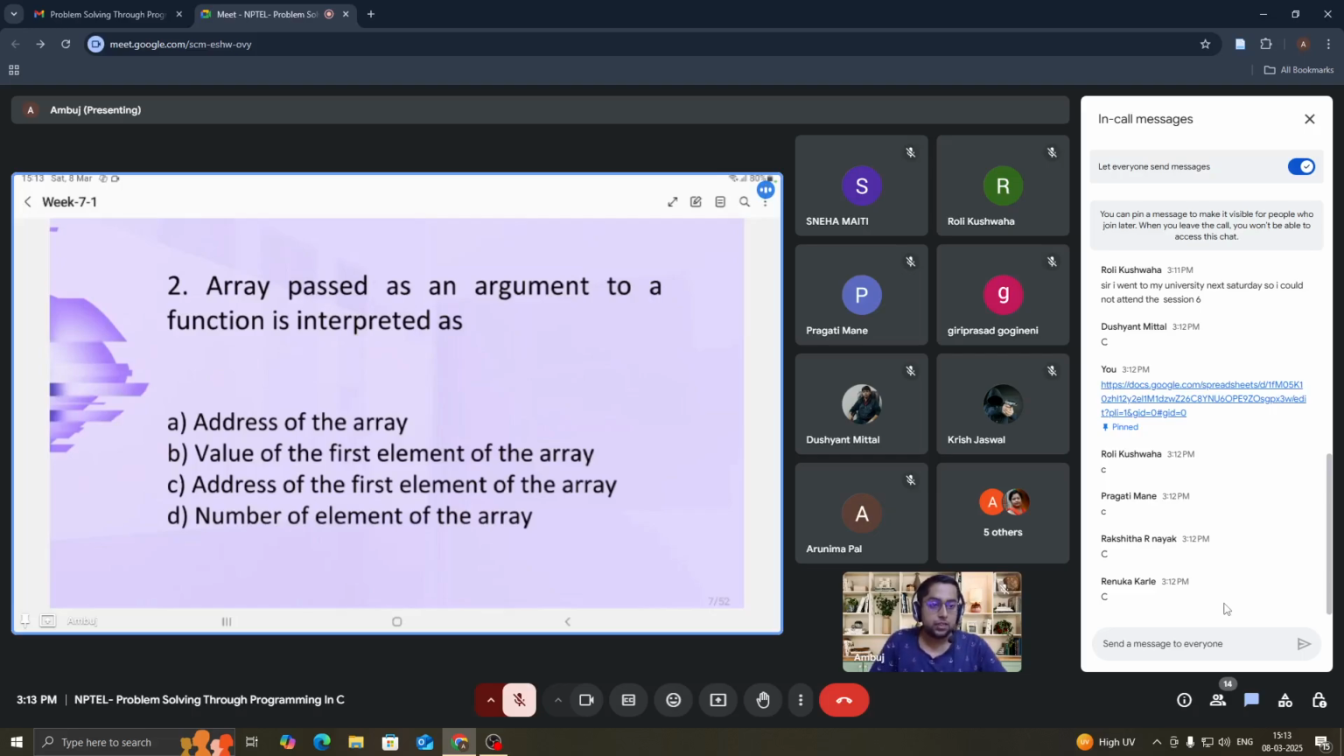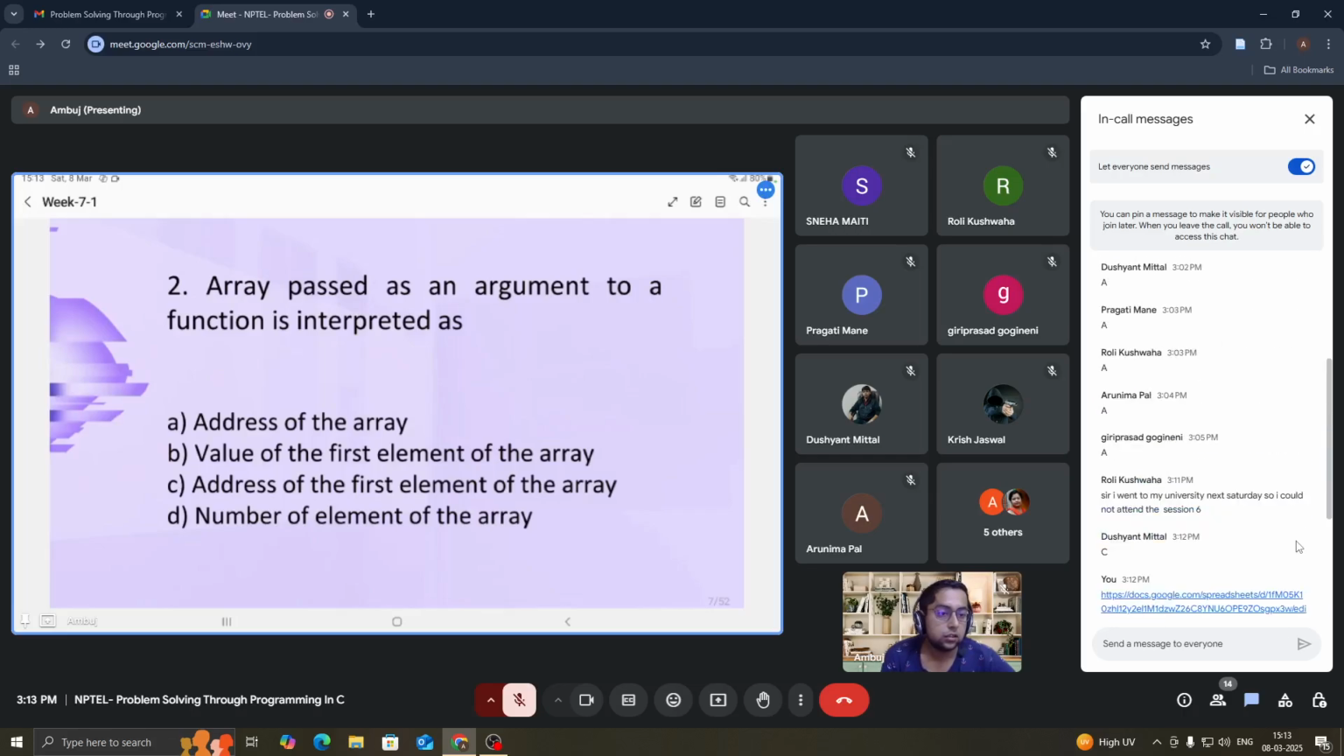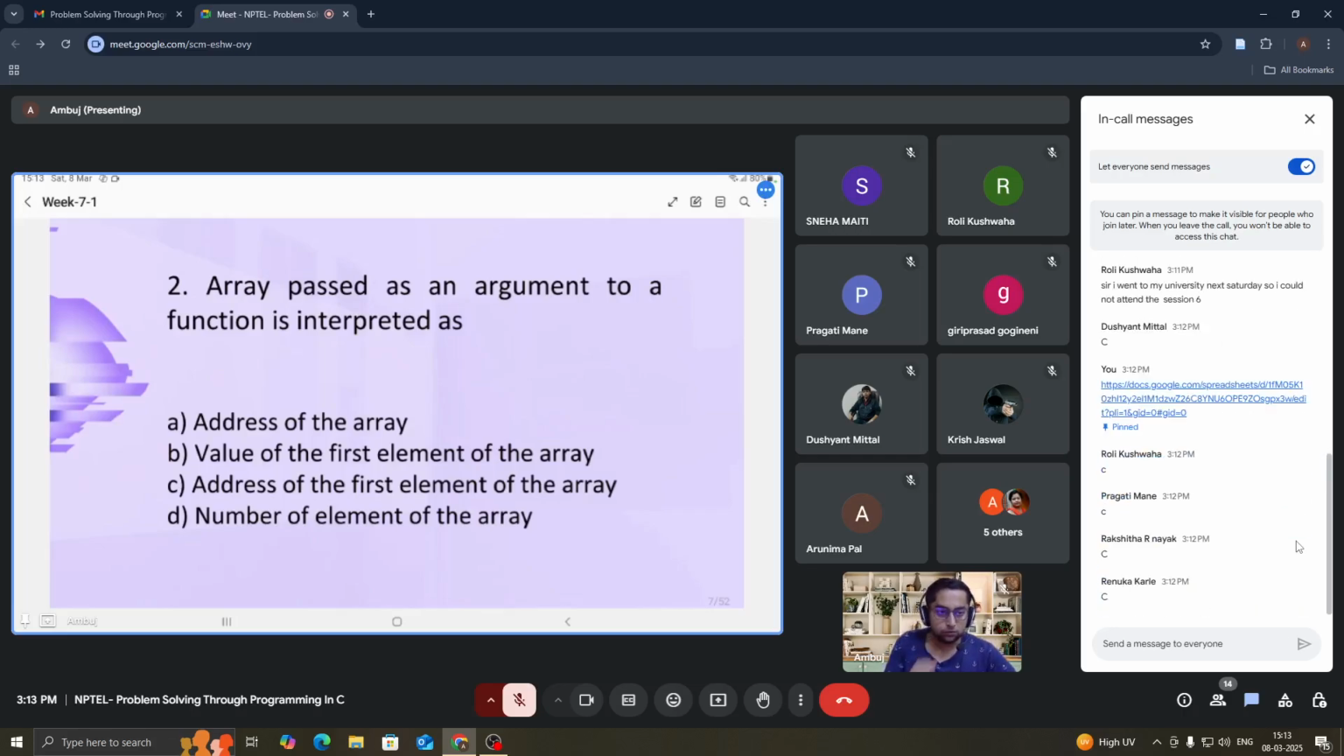Five people are saying C, but a lot of students have joined. Please do answer. It is not necessary that you are correct in the very first attempt, but at least you will get practice. It is not about right or wrong, it is just about your practice. Don't be silent. Try to type in the correct option.